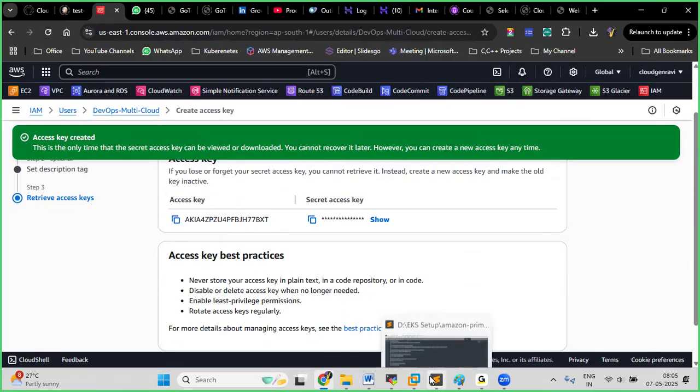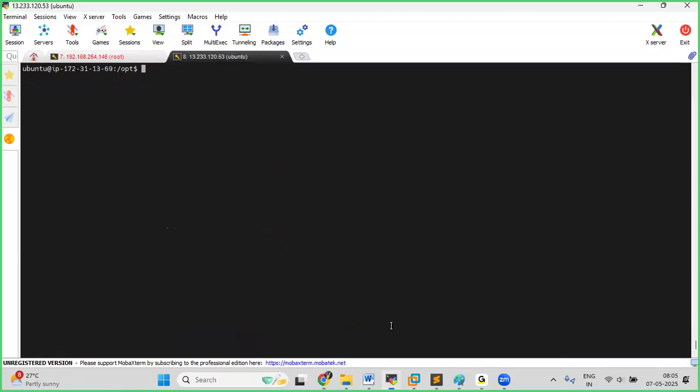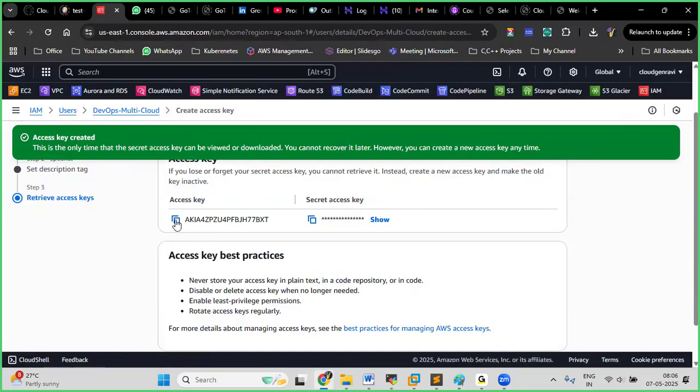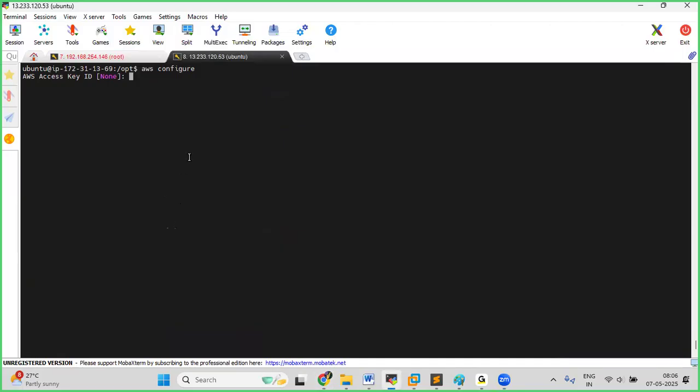So before that, now we are going to configure AWS first. That is, apply aws configure. Just apply this one. Now it's asking for the access key. Take this access key, then paste here.